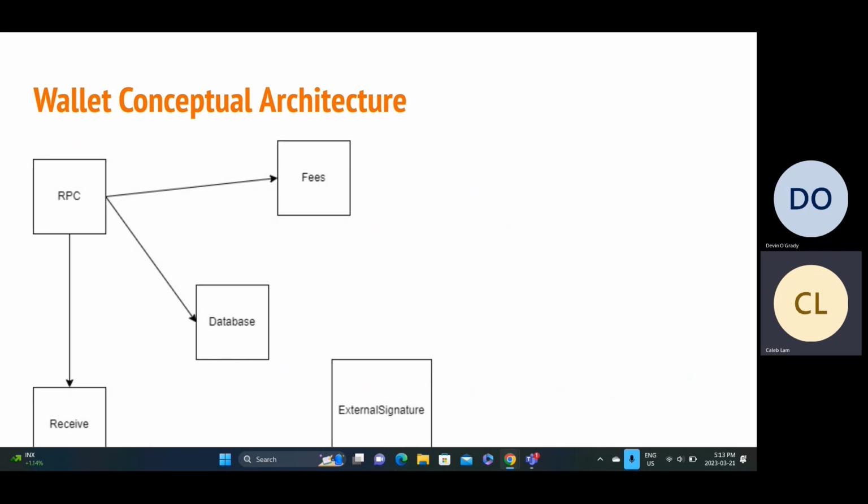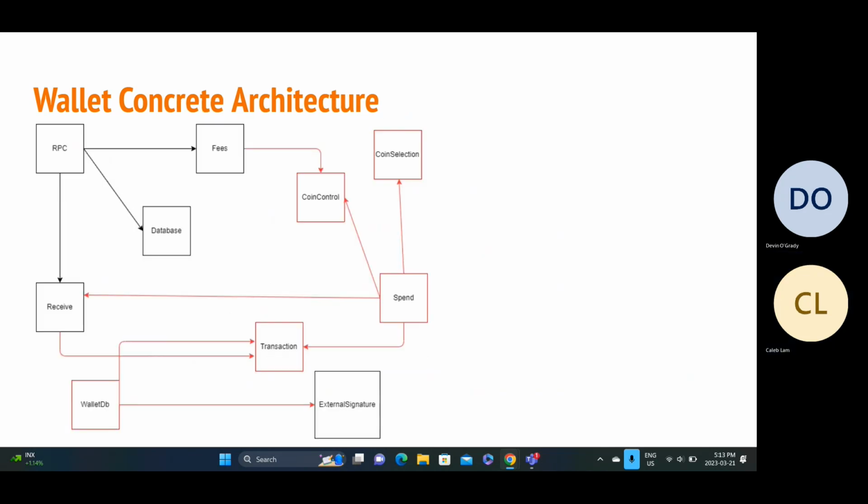So this is the wallet subsystem that we've chosen, and this is our conceptual architecture. As you can see, the architectural style is a repository style because it relies on a central database component to store all the relevant information. And for the concrete architecture, we added some new components, as you can see highlighted in red, and new dependencies highlighted in the red arrows.